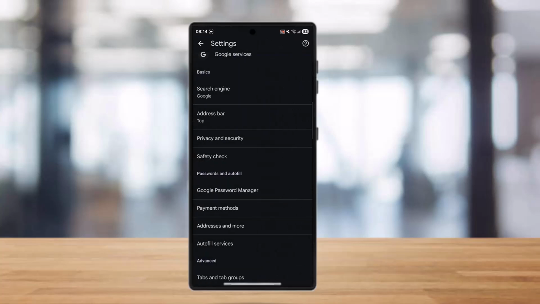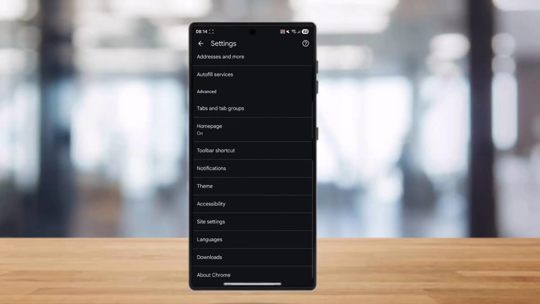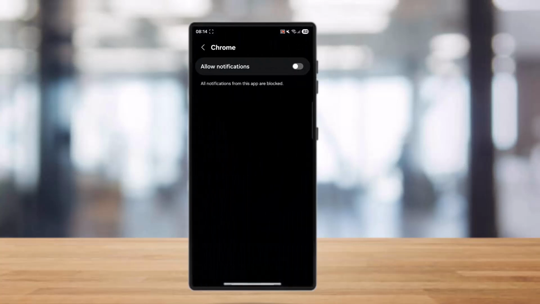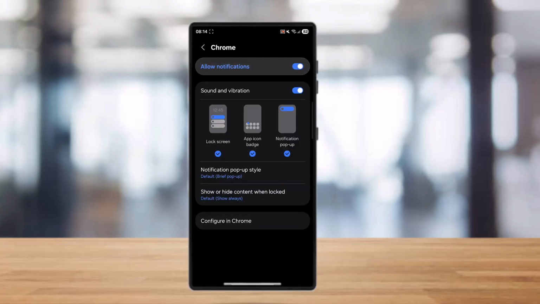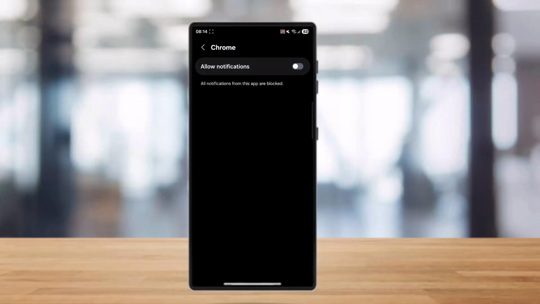But if you have not found it yet, then you can simply scroll down and go to notifications directly if you have an updated version. Now, if you have turned the toggle to the right hand side, then this means that you have enabled your notification. But if you have turned the toggle to the left hand side, then this means that you have disabled the Chrome notification. So this is how you can simply do it.